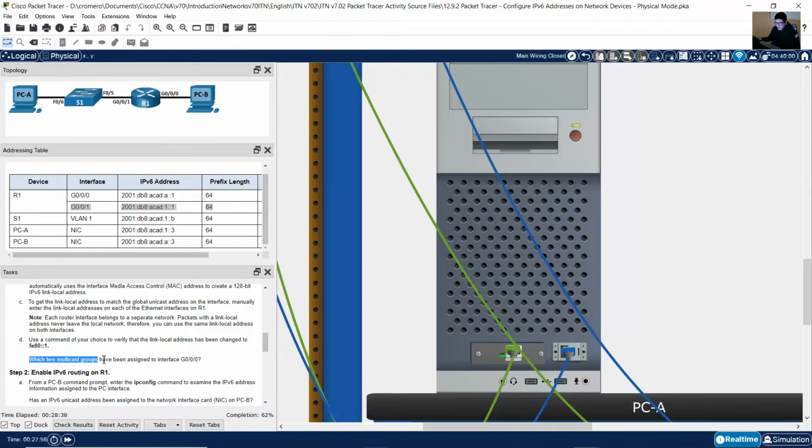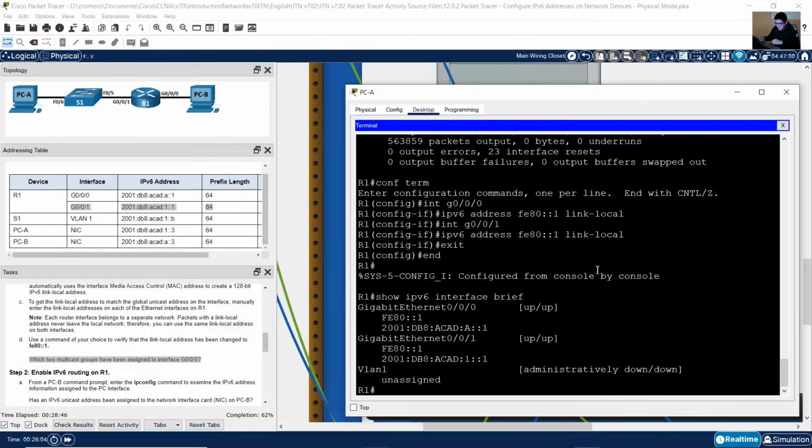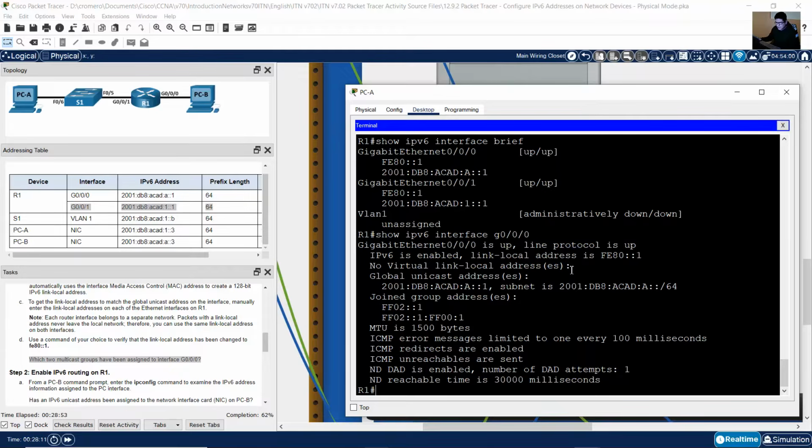Which two multicast groups have been assigned to interface gigabit 0/0/0? Okay, do the following: show ipv6 interface gigabit 0/0/0. The all nodes multicast group and the solicited nodes multicast group. Okay, solicited nodes multicast group.